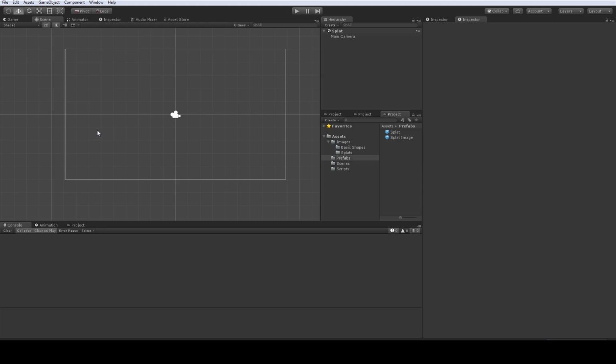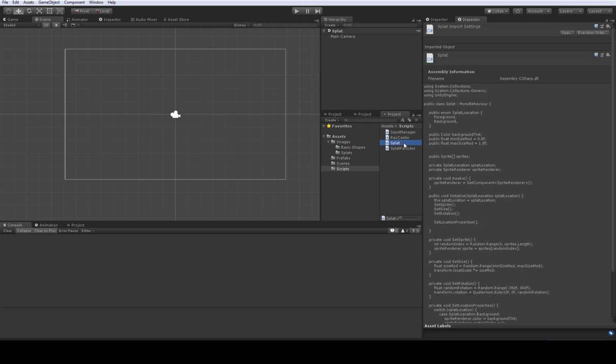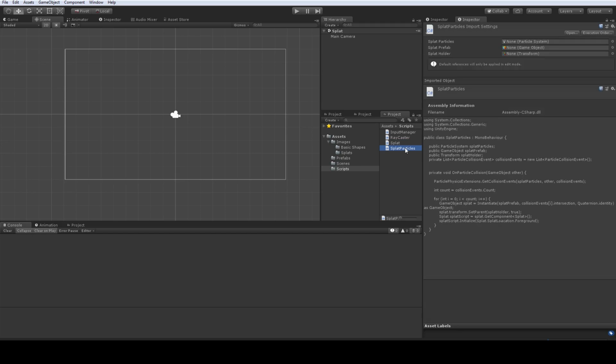What we're going to be using in this tutorial is 3 scripts. A raycaster script that is going to shoot rays into our screen and return information about what we've clicked on. A splat script, which is just going to be the sprite that is a decal that we just paste onto the screen, and splat particles, which is going to be attached to our particle system that tells the game what the particles have collided with.